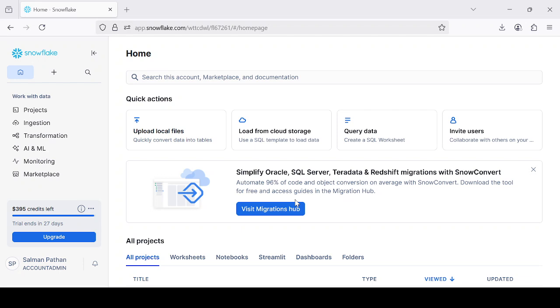Welcome back to the Snowflake Admin tutorial series. This is day 4 and today we will focus on virtual warehouses in Snowflake.